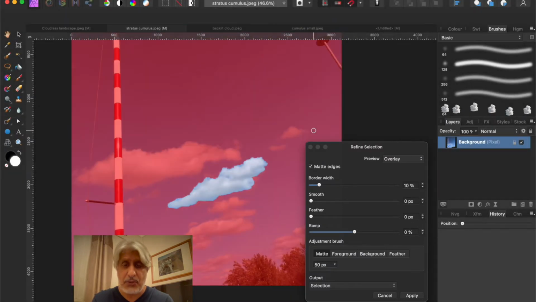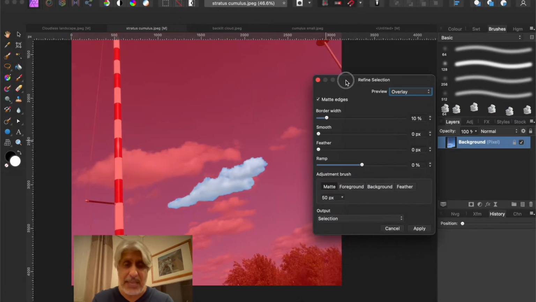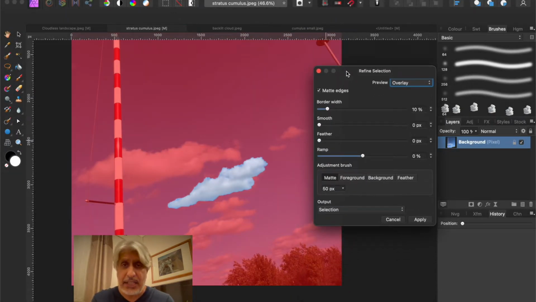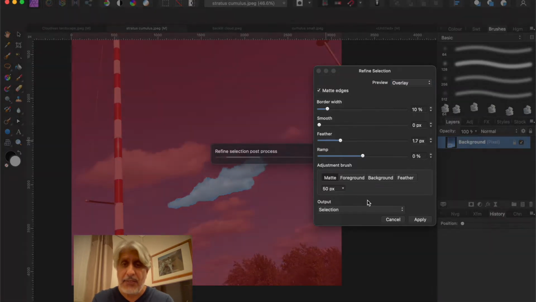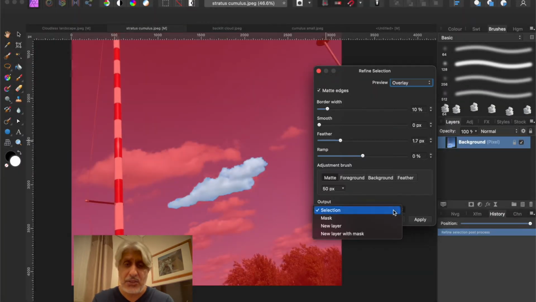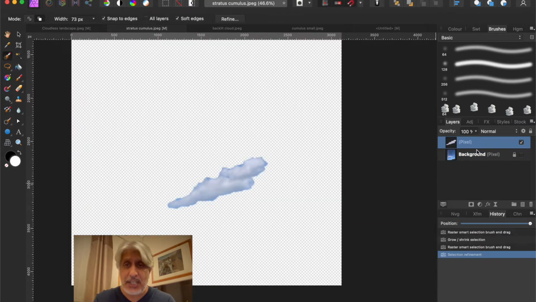And I've shown you this before, that in Affinity, even if it's a very basic selection, always click on refine, because what I might want to do is to feather the edge a little bit, just by a couple of pixels. And then I want the selection to be on a new layer, so it's ready for me to export, ready to create a brush. So okay, I've done that.